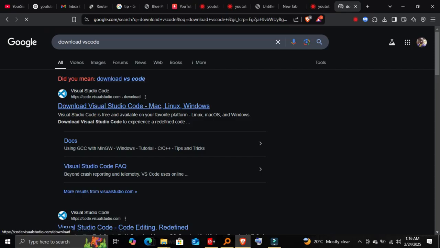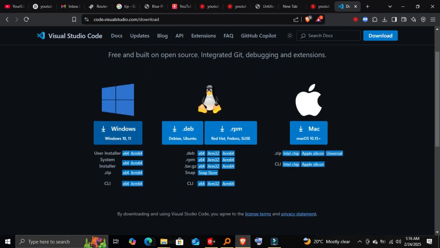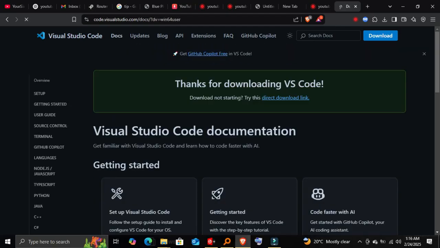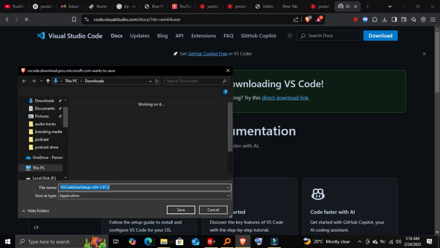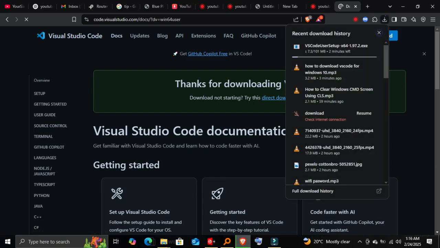Step 2. Download VS Code. Once you're on the official Visual Studio Code website, you'll see a Download for Windows button or Mac or Linux, based on your OS. Click the Download button and the VS Code setup file will start downloading. Tip: if you're on Mac or Linux, click the drop-down menu to choose the right version.